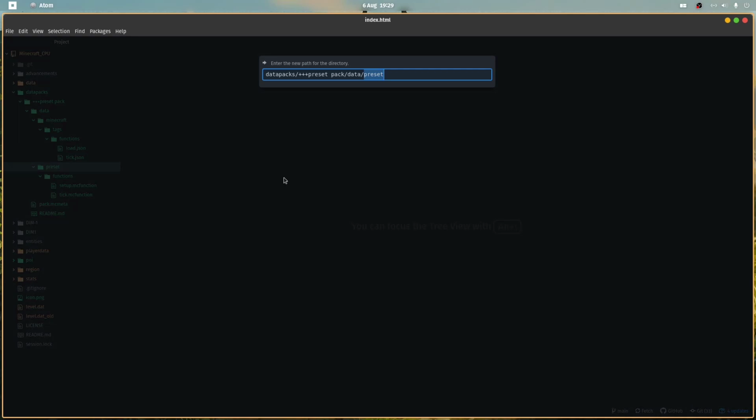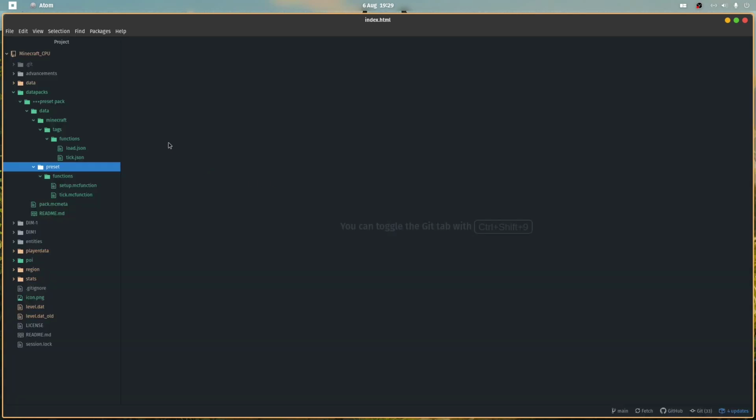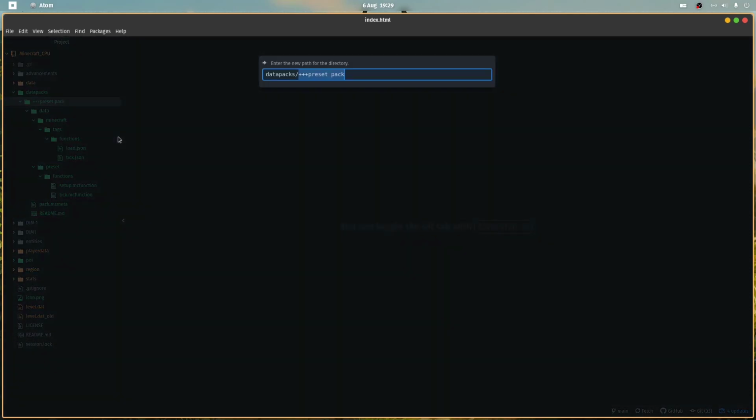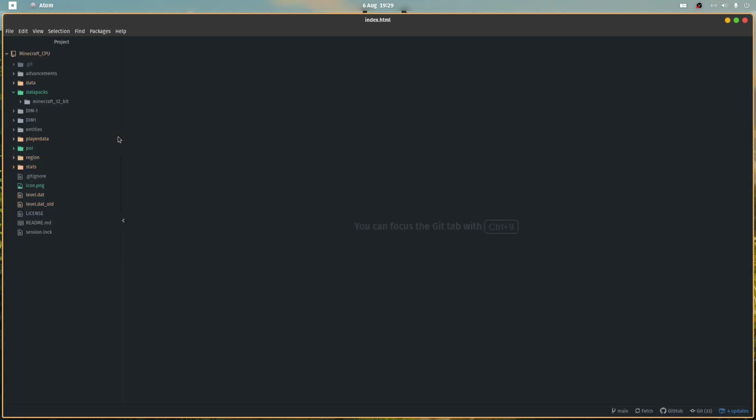How are we going to name it? I think first we have to think about the structure of the overall data pack. Well, I can rename the overall data pack. Minecraft 32-bit. And that closed everything.